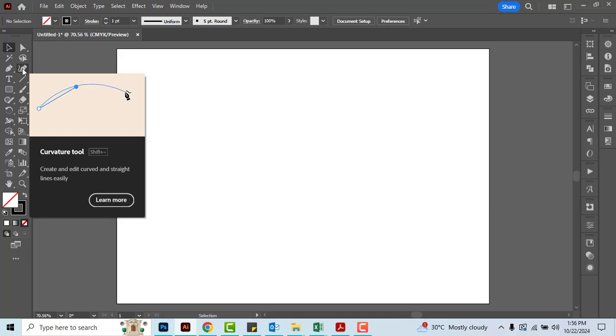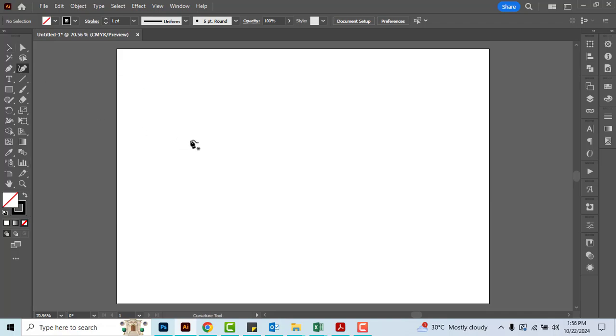Go ahead and pick the Curvature tool from the tool panel or press Shift on your keyboard to activate it. First, ensure that the fill color is set to none, the stroke color is set to black, and the other options in the options bar are set to their default values. Now, click and release the mouse button to add the first anchor point. Then, move your mouse to the next position and click again to add the second anchor point, releasing the mouse button afterward. When you add a third anchor point, you'll see that the entire path will curve naturally.